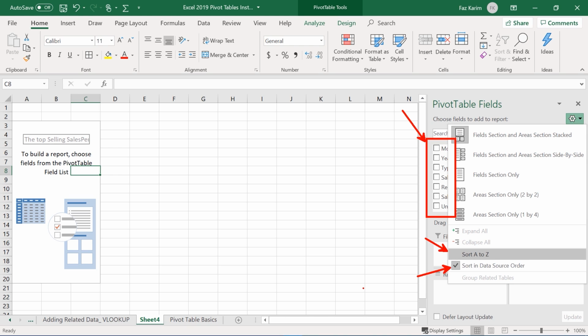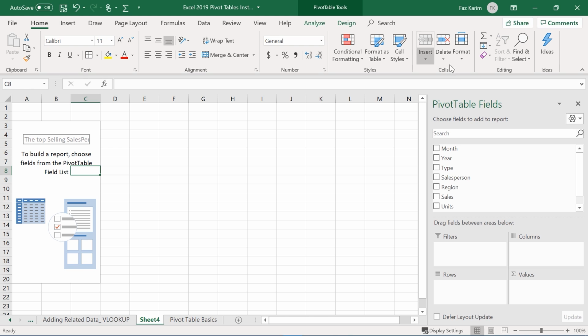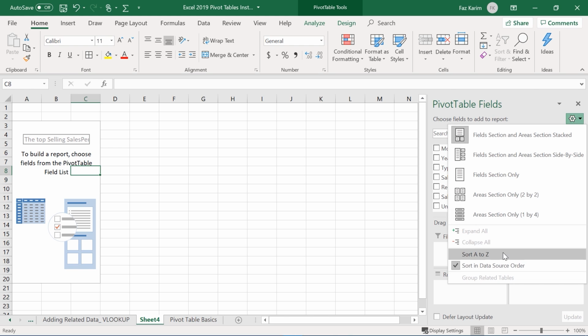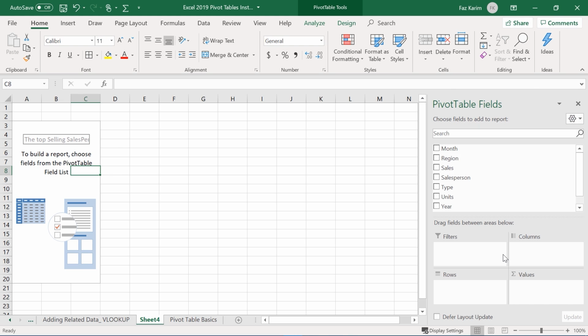Let's go ahead and do that by going over to the tools and doing sort from A to Z. I went ahead and alphabetized my entire list for me so that it's easy to use.